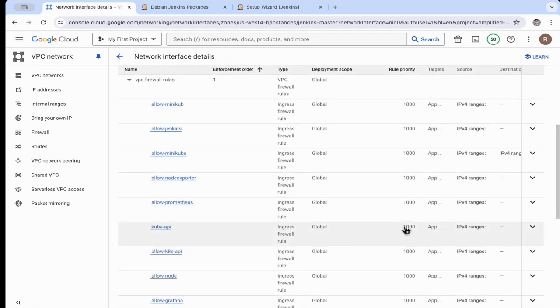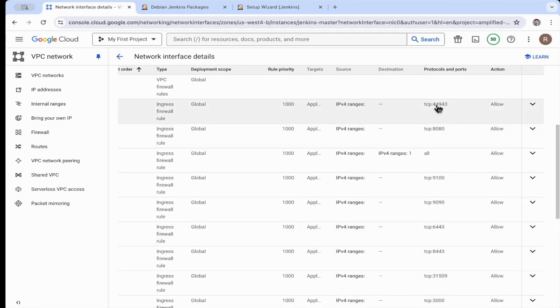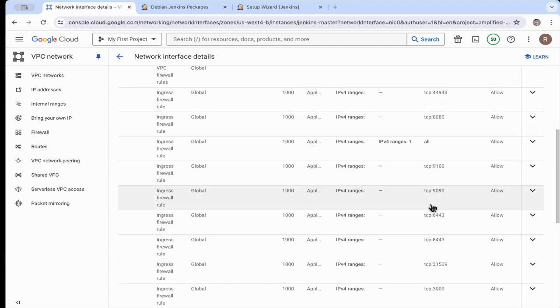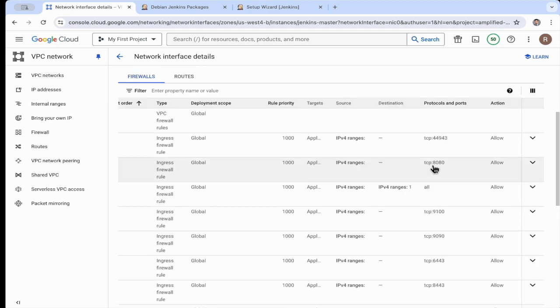As you can see on this page, port 8080 has already been enabled for TCP. TCP 8080 port is already enabled. That's why we could directly see our Jenkins UI after passing the external IP colon 8080 port.